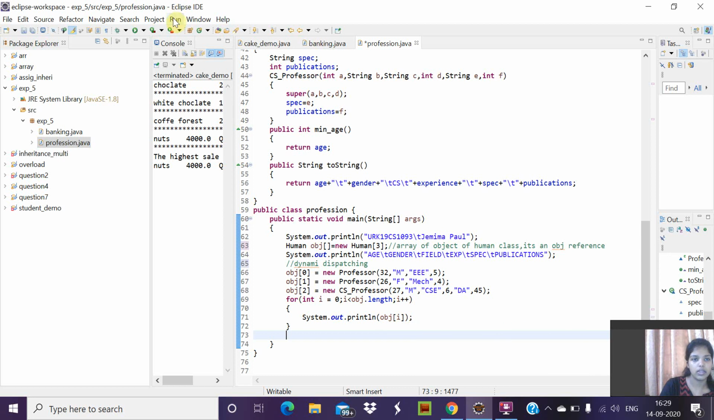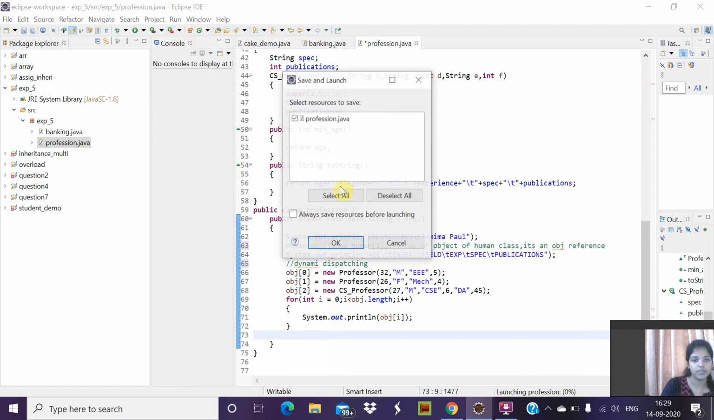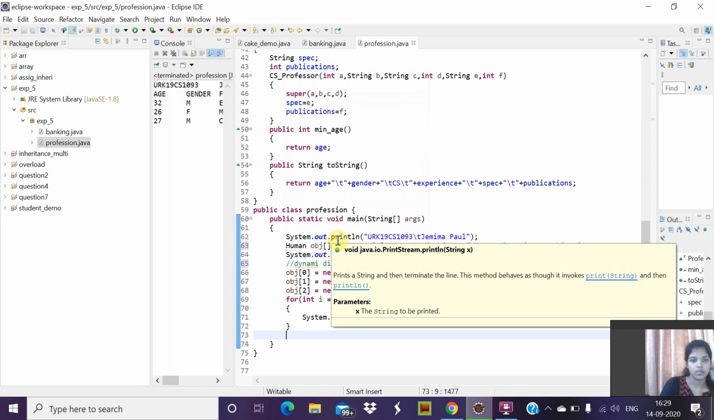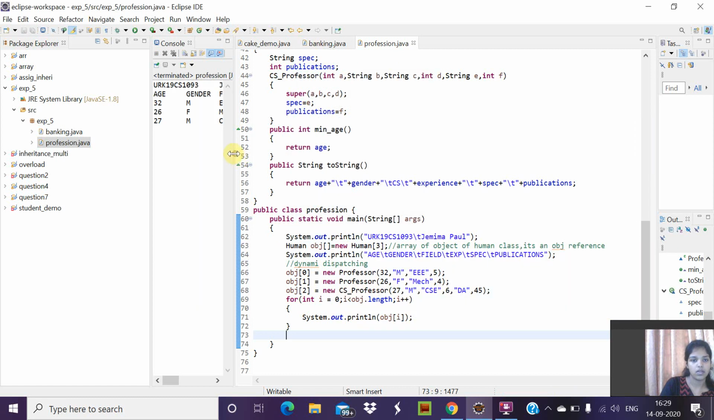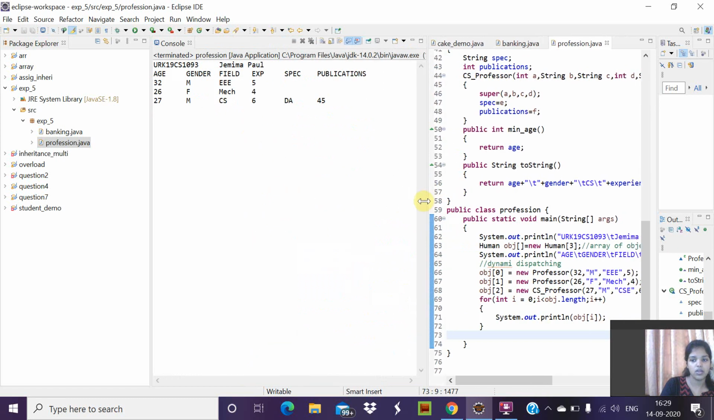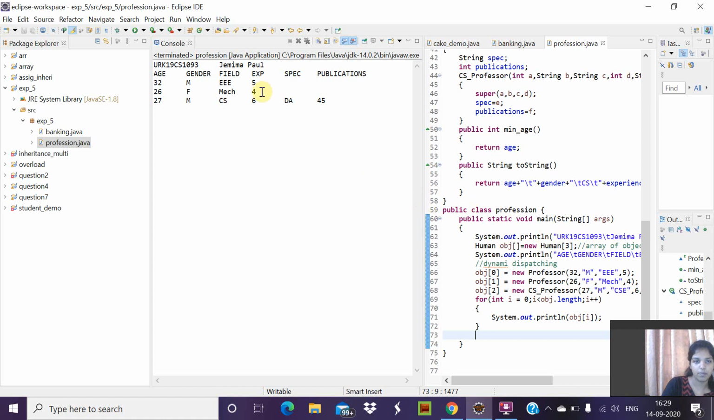So let's run the program. It will print all the values which have been given in the program, like age, gender, field, experience, spec, and publication. In CS professor, they have additional things like spec and publication, and it will print the additional values for it.